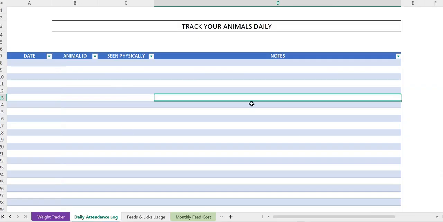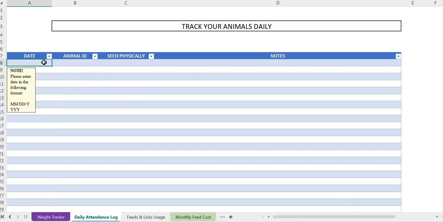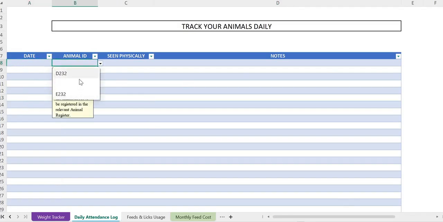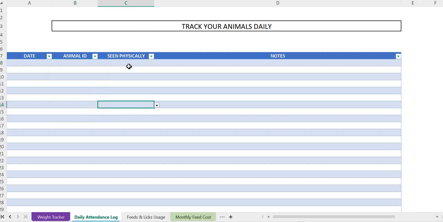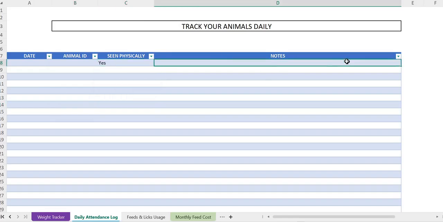Now the daily attendance log is very, very simple and straightforward. What you basically do is you just put in the date in there, and then you pull the animal ID again, and then you confirm that you have seen the animal physically. And then if there are any notes concerning that animal, maybe it looks this way, whatever notes that you want to put in there.